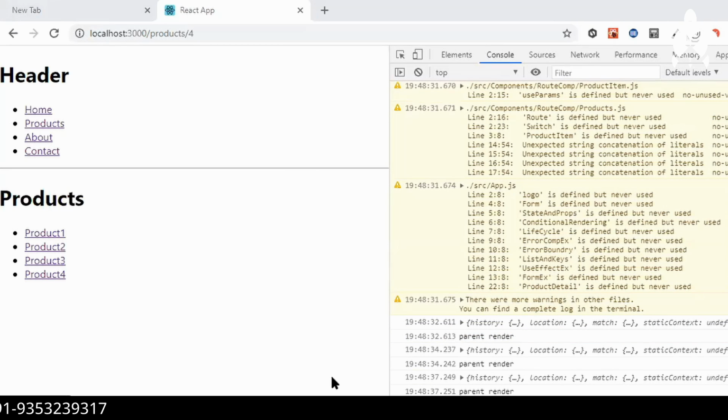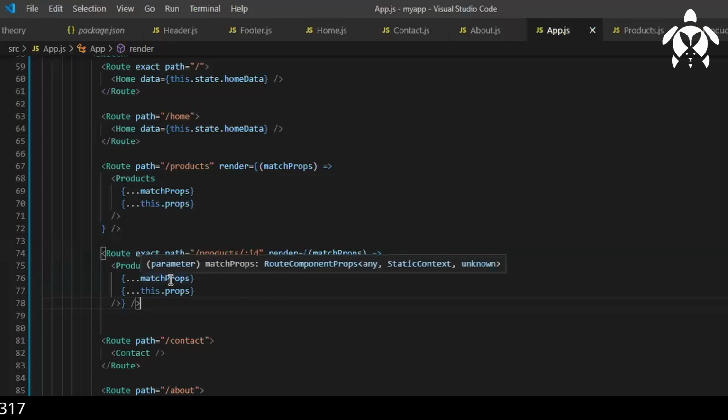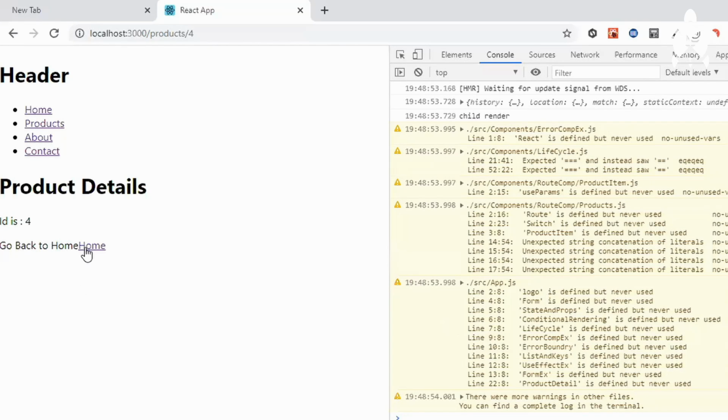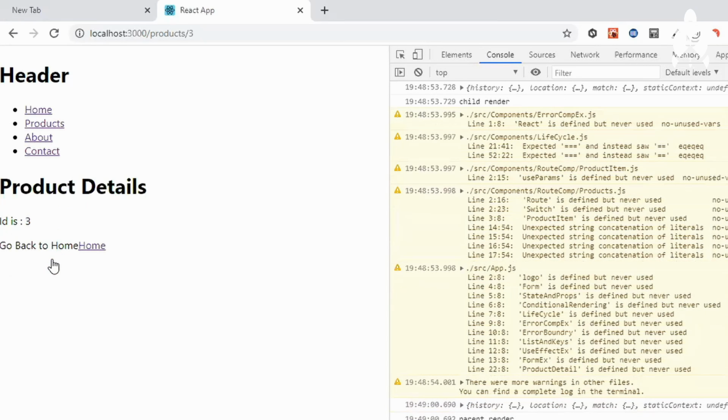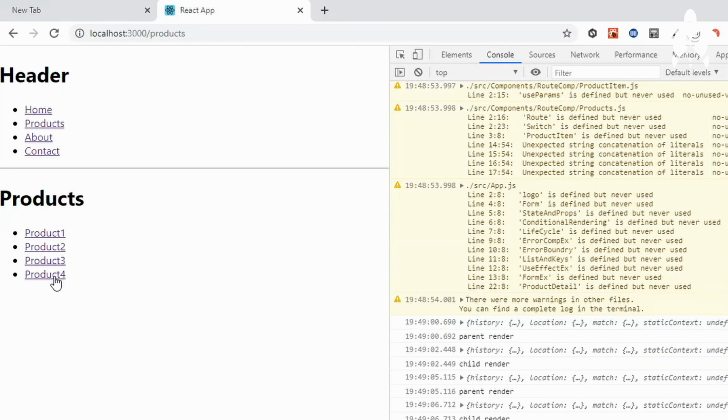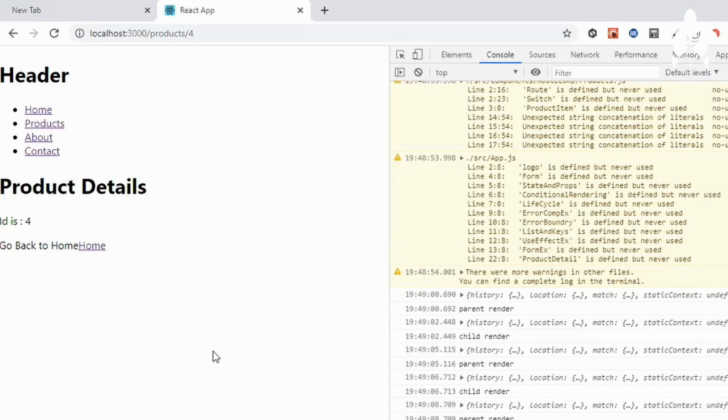So what you need to do is avoid this confusion. For that, you need to write exact over here also. See there? Now it's working. Now I'll go to products 3, see. So products 1, products 4. In this way you have to set up your routes.